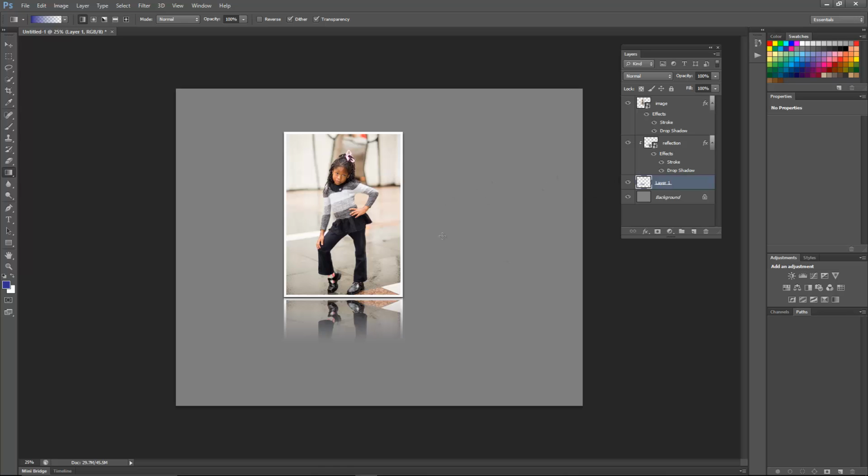Now, let's give our image something to reflect off of. So once again, I'm going down and selecting my background layer. And here I'm going to click Add a New Layer. And I'm going to change the name of it to maybe Table.